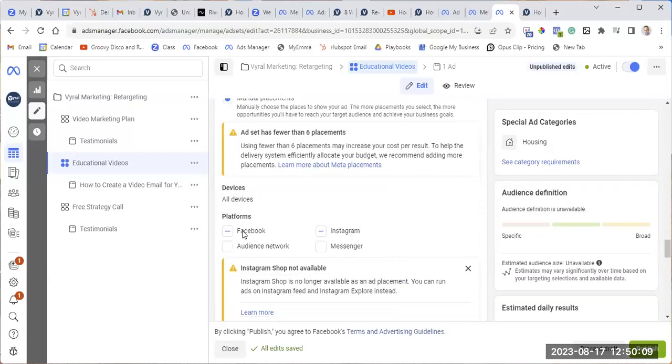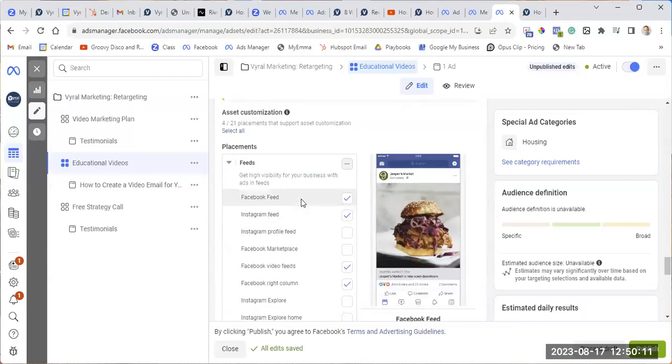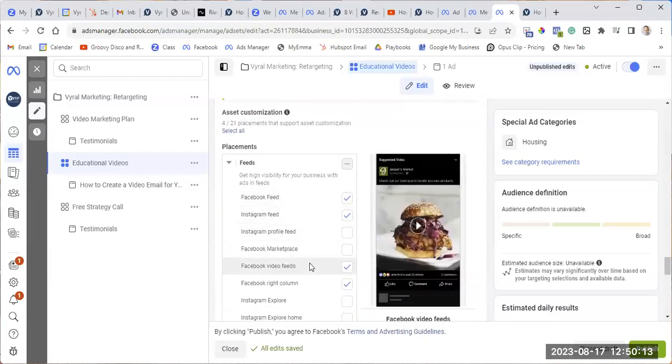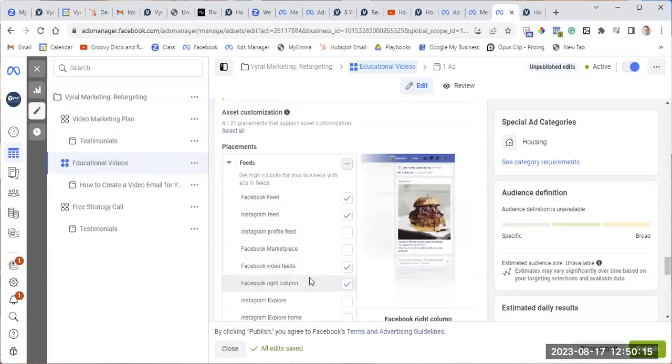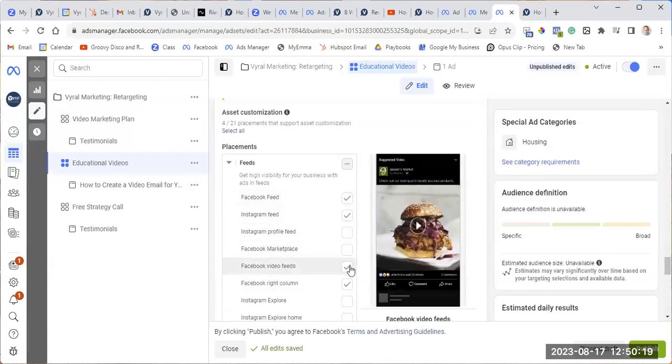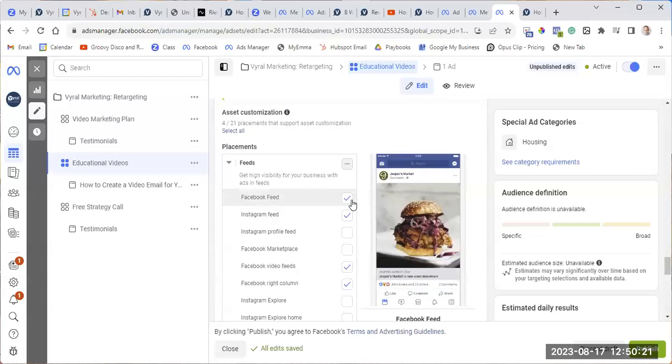Just click manual. Here's where you want to be. Facebook feed, Instagram feed, video feed, right column. That's it. Start there. Just choose those 4. Got it? Which work really well for a 16:9 horizontal video. Just start there.